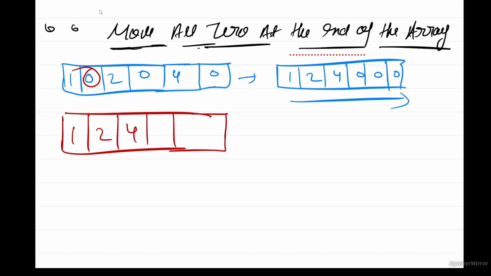So using this we stored all the non-zero elements in the starting of the array. Now in the remaining places, just put 0. So we get this output now, 1 2 4 0 0.